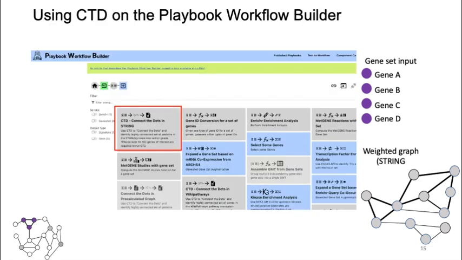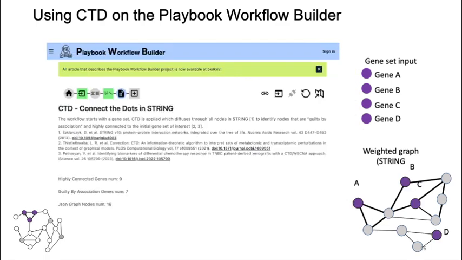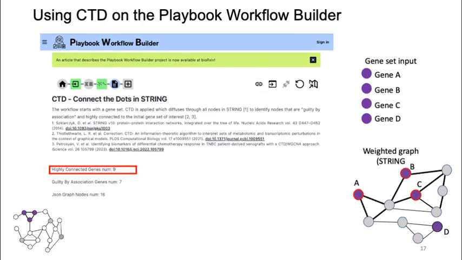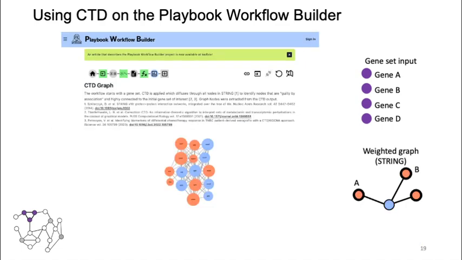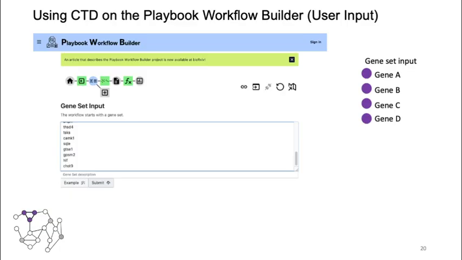Once we've selected one of these cards, in this case string, CTD will be performed with your gene set of interest in a weighted graph, in this case the string graph. The outputs of performing CTD will include the number of highly connected genes, the number of guilty by association genes or genes that act as connections between your genes of interest, as well as a graph that can be formatted in JSON form. We have also added a functionality where users can perform CTD on their own user-generated graph.